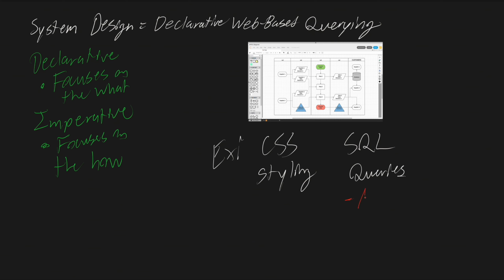So, SQL, manipulate the data. CSS styling, focus on front-end styling.